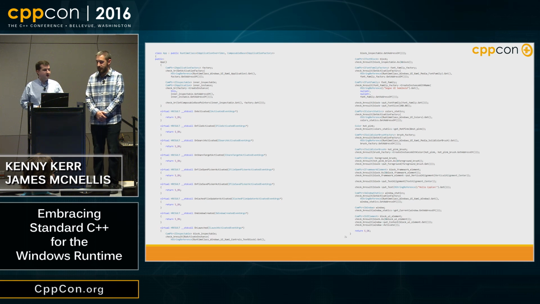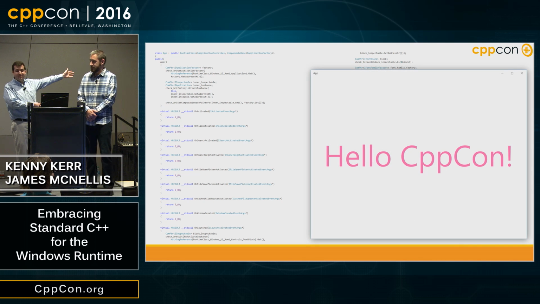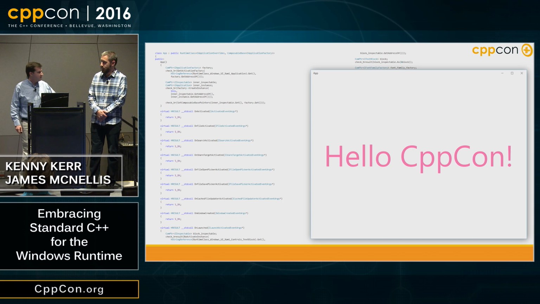That was easy. So here's our hello world in standard C++. It fits on one slide, right? And you'll see we get the exact same result. So we can do all of this in C++. It's a great language.